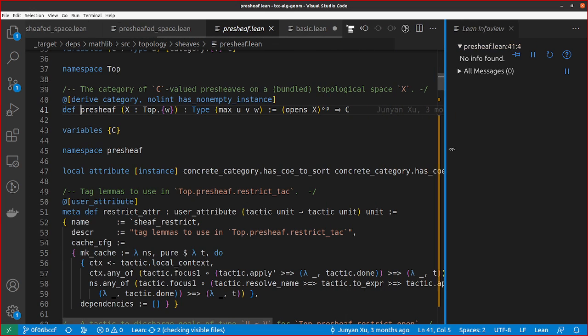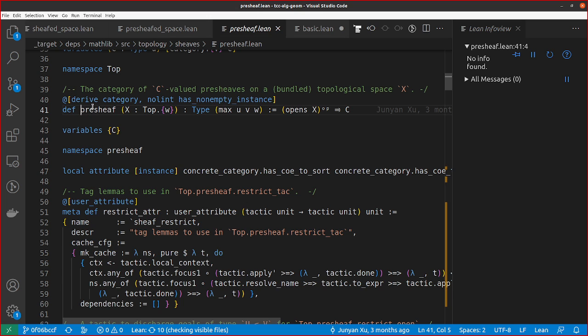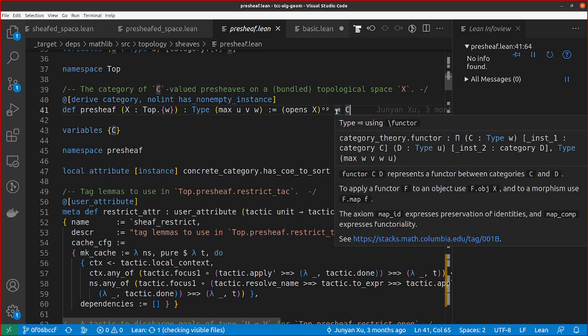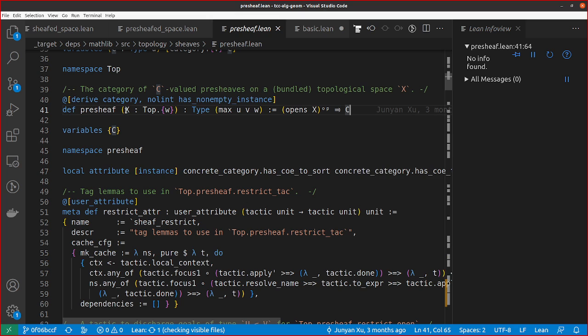So there is the pre-sheaf. There's the definition of a pre-sheaf on a topological space. And do you see that we don't have contravariant functors, right? Lean doesn't have contravariant functors. Lean will deal with contravariant functors by, this is the notation for a covariant functor. So the definition of a pre-sheaf on a topological space is a covariant functor from the opposite category of the category of open sets to C.